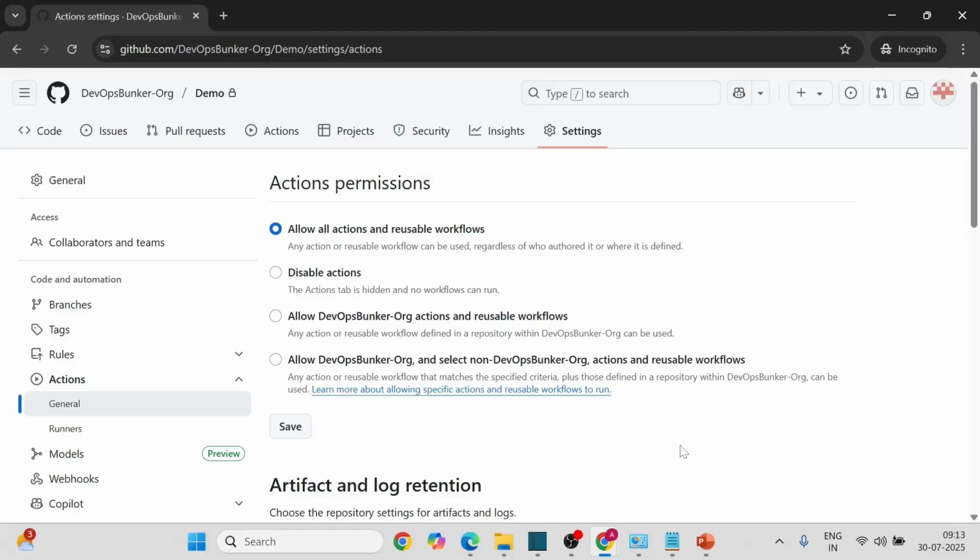Next one is actions general. Actions permissions: allow all actions and reusable workflows. That means any action or reusable workflow can be used in this repository regardless of who authored it or where it is defined. If you don't want to allow that, then you can disable it. And this one is allow DevOps Bunker org actions and reusable workflows. Any action or reusable workflow defined in a repository within DevOps Bunker organization can be used. Whatever workflows we have in this repository can be used within this organization.